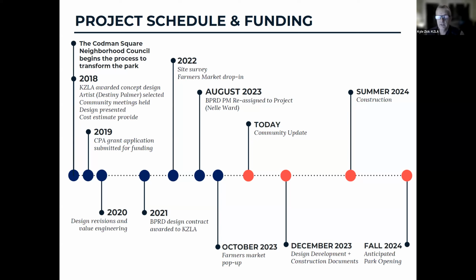So following this update, what we will do is we will advance our design drawings and ultimately get to construction documents, which are the blueprints that go out to bid and contractors will build this project from. And we're anticipating that with the schedule of having us have construction documents done in December, that construction would happen this summer, and that an anticipated park opening would be in the fall of 2024. Next slide, please.